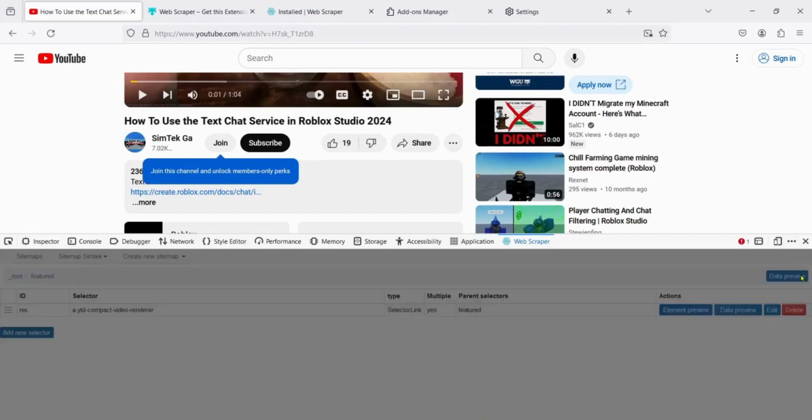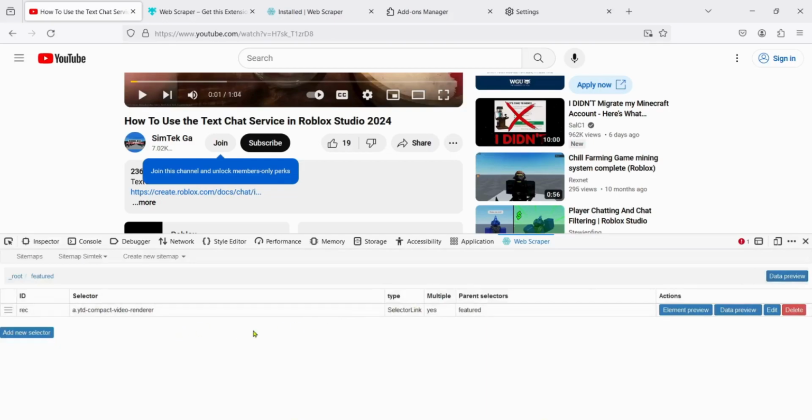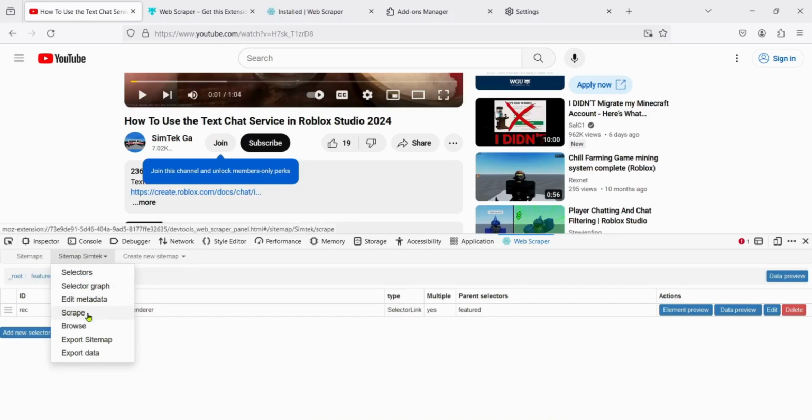All right, that's looking pretty good. I think I'm gonna save this. I'm gonna go to save sitemap. Well, it's already saved, right? When we save the selectors when you create it, you don't have to do a save all. Let's do a scrape. That's what I should say.